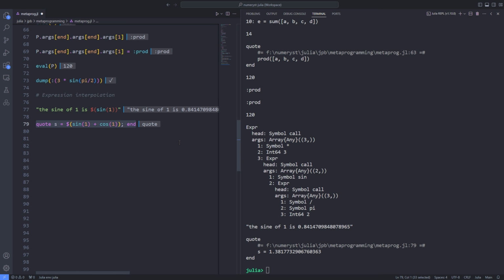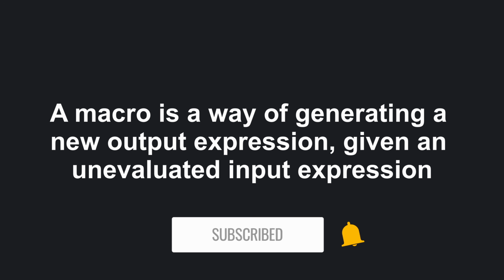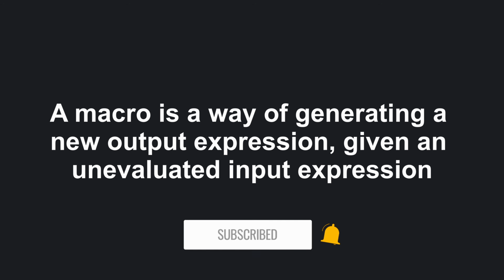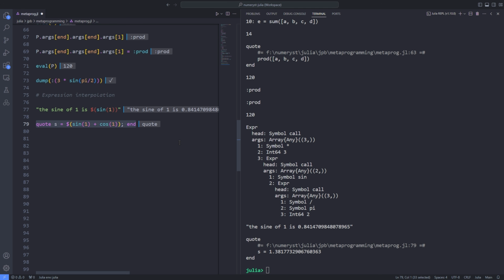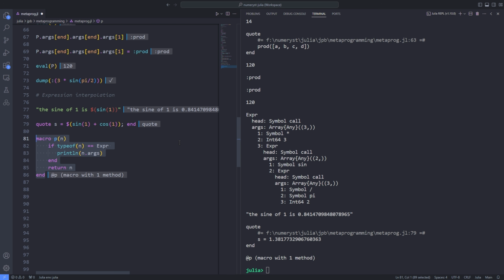Once you know how to create and handle unevaluated Julia expressions, you'll want to know how you can modify them. A macro is a way of generating a new output expression given an unevaluated input expression. When your Julia program runs, it first pauses and evaluates the macros, and the processed code produced by the macro is eventually evaluated like an ordinary expression. Here's the definition of a simple macro that prints out the contents of the thing you pass to it, and then returns the expression to the calling environment, here the REPL. The syntax is very similar to the way you define functions.